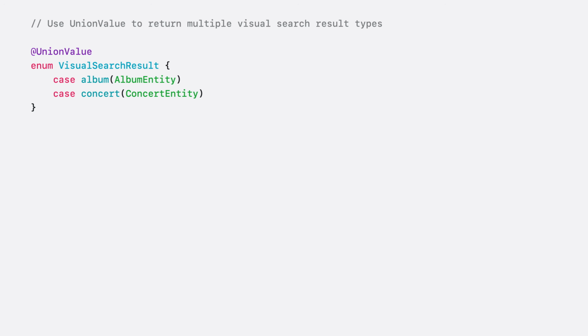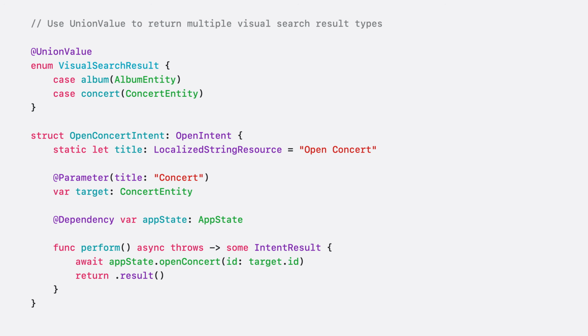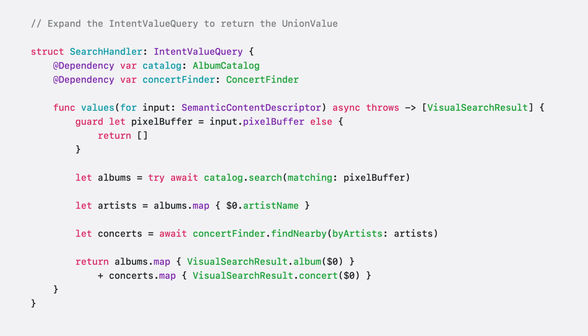And since I have two entity types now, I'll need an open intent for each one. Then I'll update my query to return this union type. I'll search for the top matching albums first, then use the artists from those albums to find nearby concerts, and combine them into a single results list.